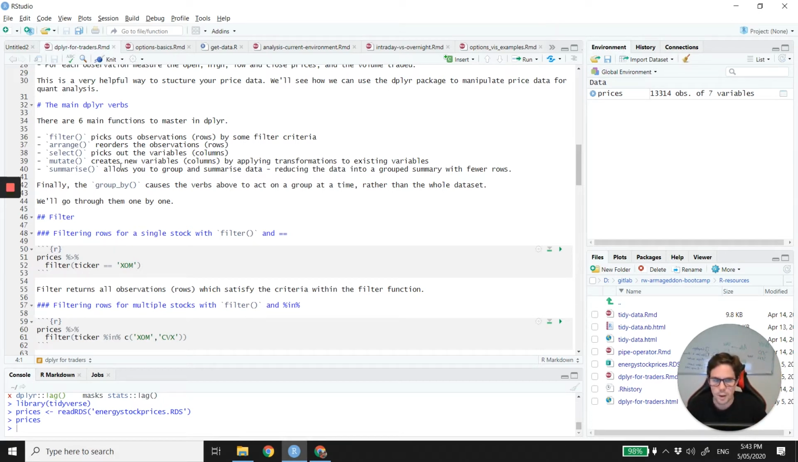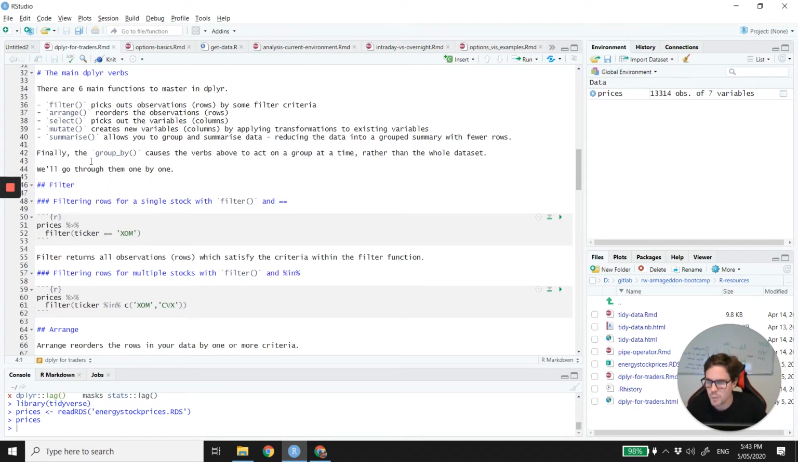Finally, the group_by verb causes those verbs above to act upon groups of data rather than the complete data, rather than the whole data set. And we'll go through that one by one. So the first one, filter.